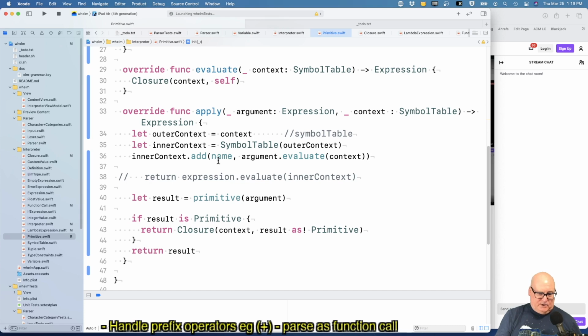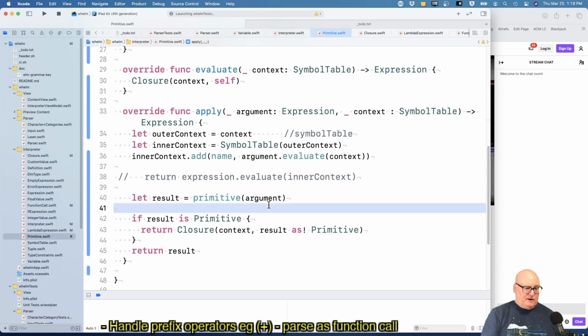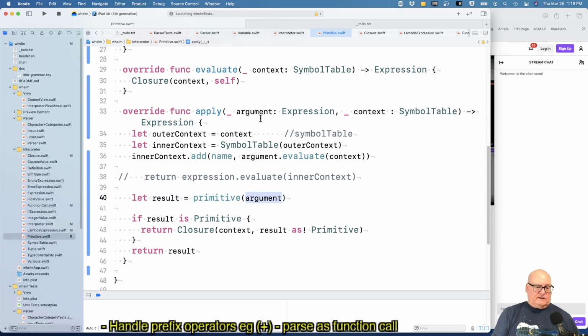It's got the symbol table. It's very similar. But instead of expression.evaluate, we just call primitive with the argument. Okay, so it's the same up to here. Then we call primitive with an argument, and then we decide, are you returning a function or are you returning a primitive, a value? If you're returning another primitive, then we're going to want to repeat and evaluate that, and it'll come back in here.